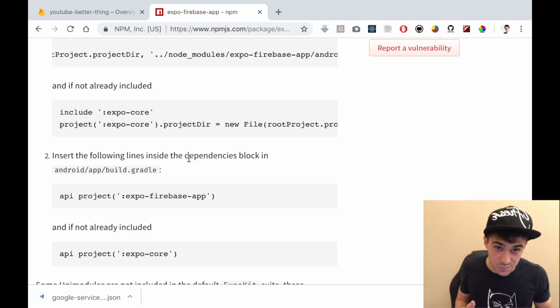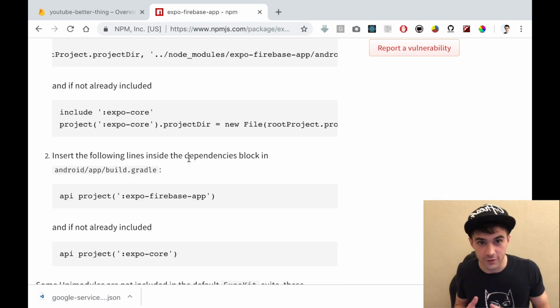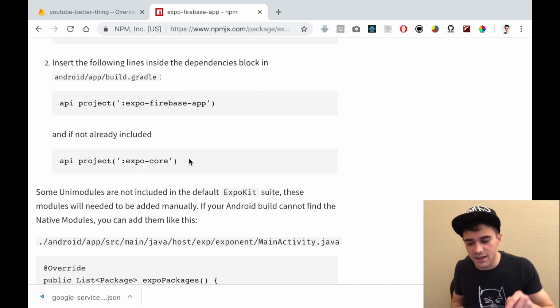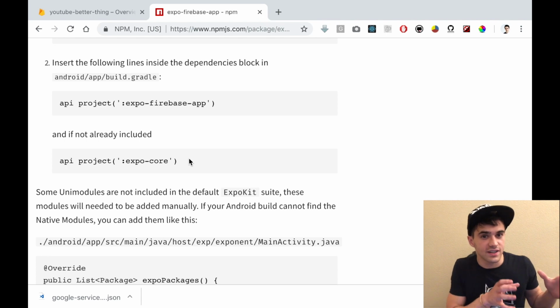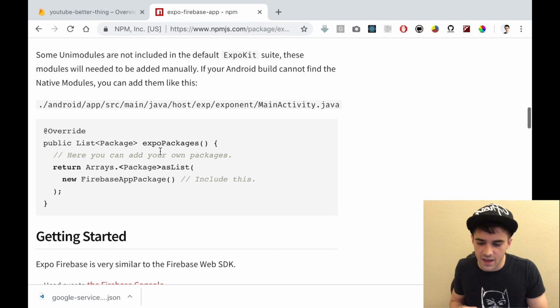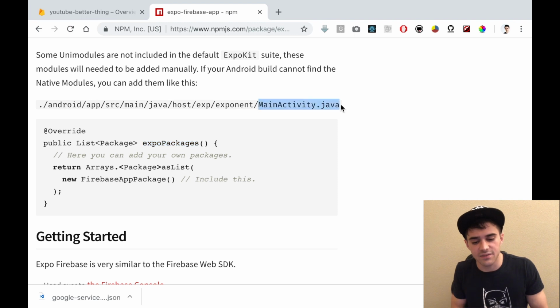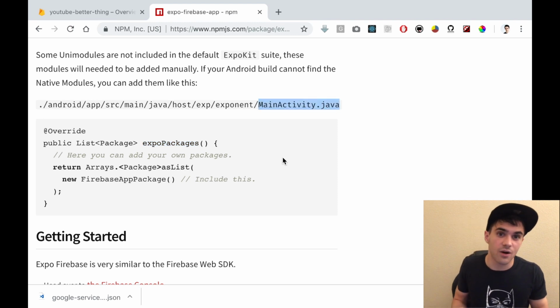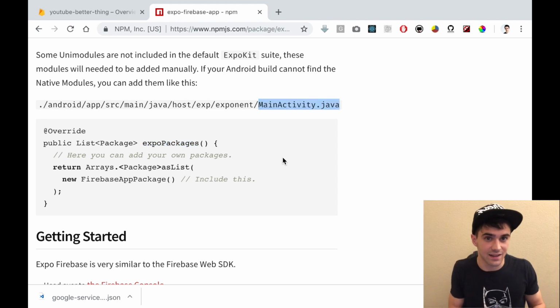We're also going to add Expo Core. Now this will allow our universal modules to work with React Native. And then we're going to add a line to our build.gradle. What this is going to do is allow our Android project to access that Expo Firebase library. Finally, we are going to add the package inside of this Expo packages thing in the main activity file. What this does is allow our Expo code to access that library.